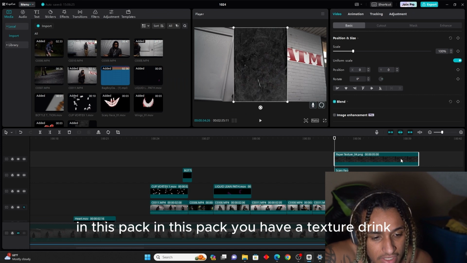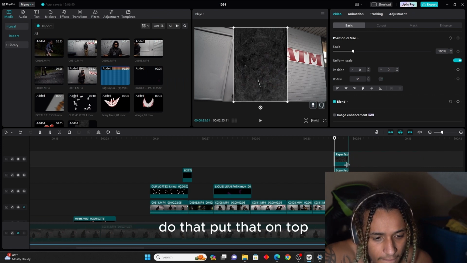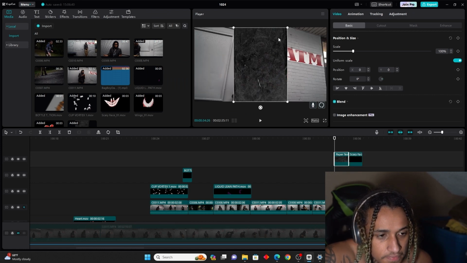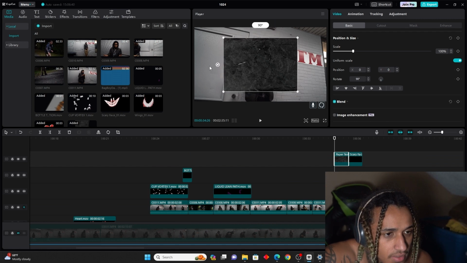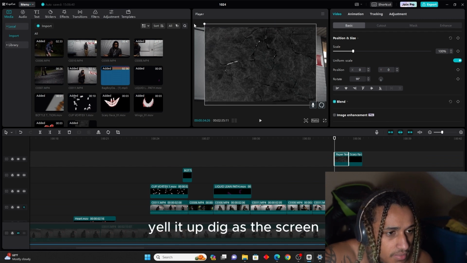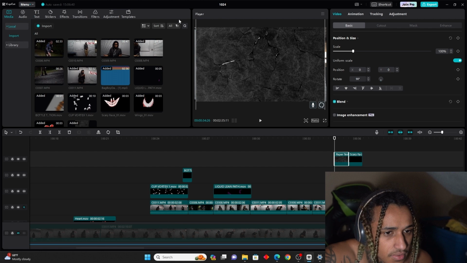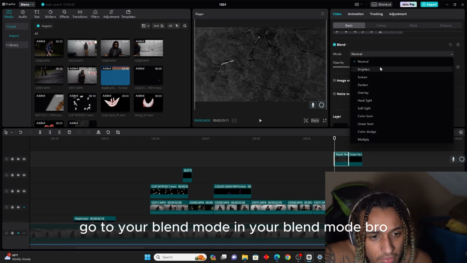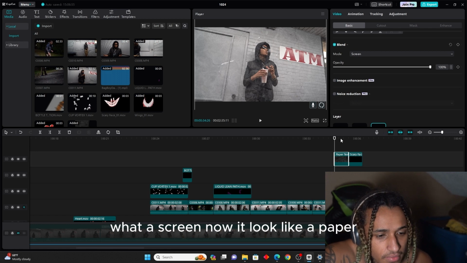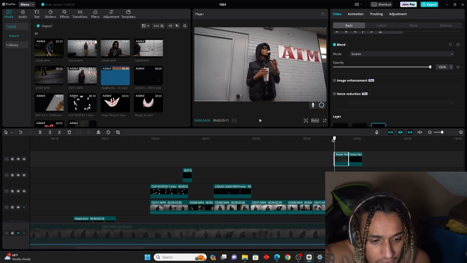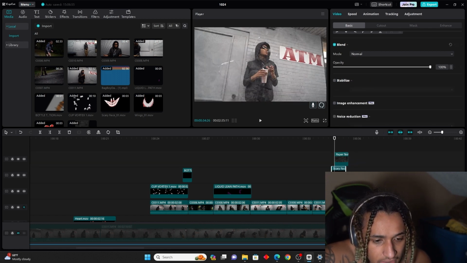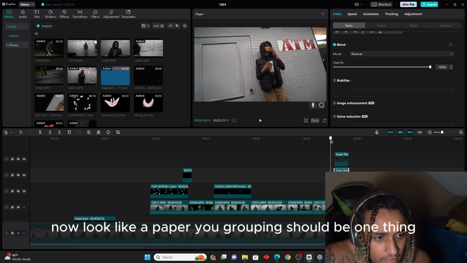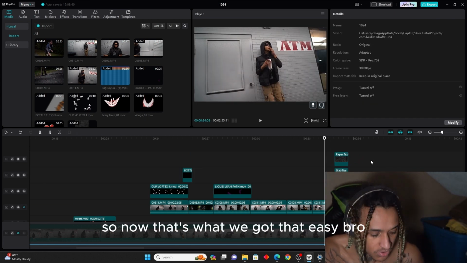In this pack, you're going to have a texture. See that? Put that on top. Now, all you want to do is rotate it. Scale it up, big as the screen. Go to your blend mode. In your blend mode, bro, go to screen. Now it looks like paper. See? Now it looks like paper. You group them so it's one thing, and now that's what we got.